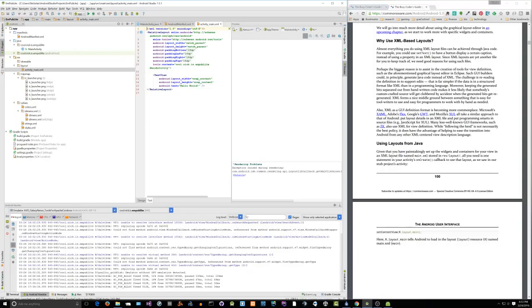Many less well-known GUI frameworks such as ZK also use XML for view definition. While following the herd is not necessarily the best policy, it does have the advantage of helping ease the transition into Android from any other XML-centered view description language.